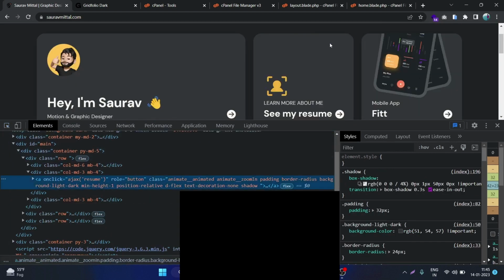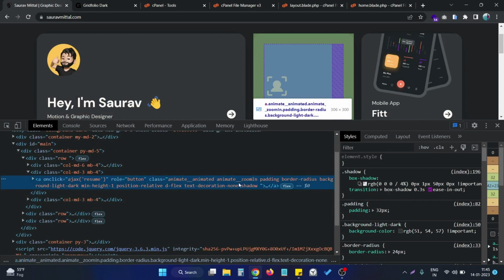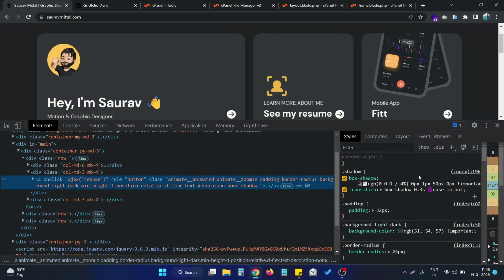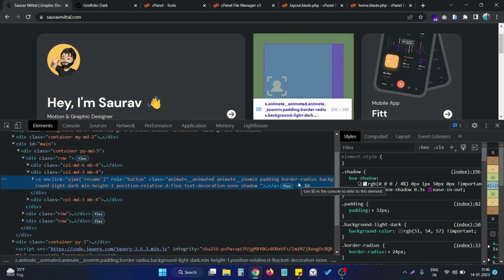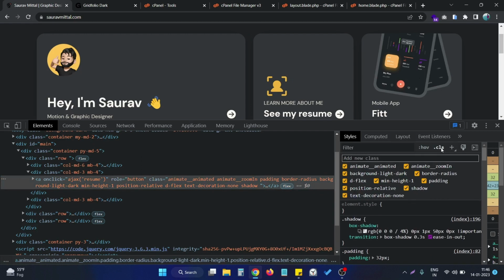Suppose this is the particular div that we want to have the circle on. I just take this particular example, and first of all I remove the default border radius class for the custom class. As you can see, this is now a perfect square shape.